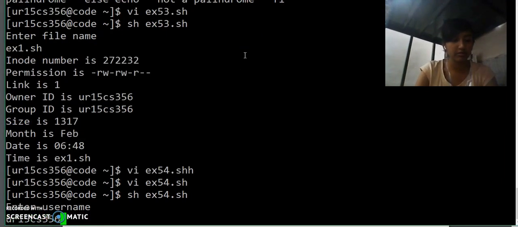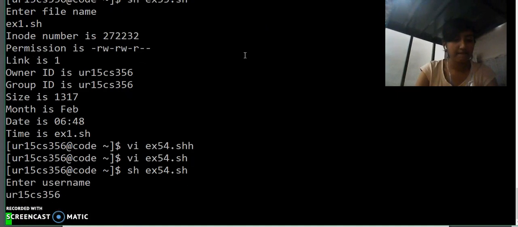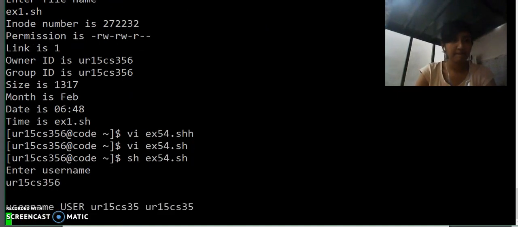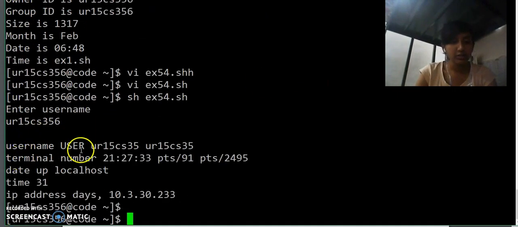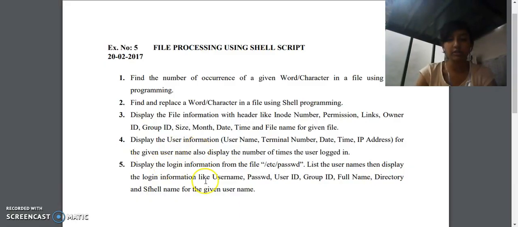I'm going to give the username. As you can see, the username is displayed. The terminal number, the date, time, and IP address, everything is displayed as you require. Next is finally going to be the displaying of login information.